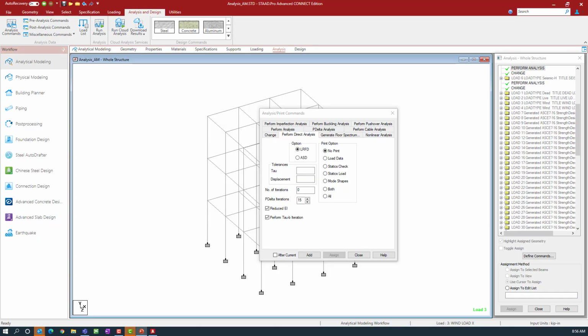Now by default, when you invoke the Perform Direct Analysis command, the program will automatically consider both your P large delta and P small delta effects, so I don't need to enter anything else to make sure that that happens. I do need to enter a few other parameters, however. The first thing I'm going to do is enter my option. Again, I'm performing my analysis and eventual design according to the LRFD portion of this specification, and I'm going to make sure that that is entered.